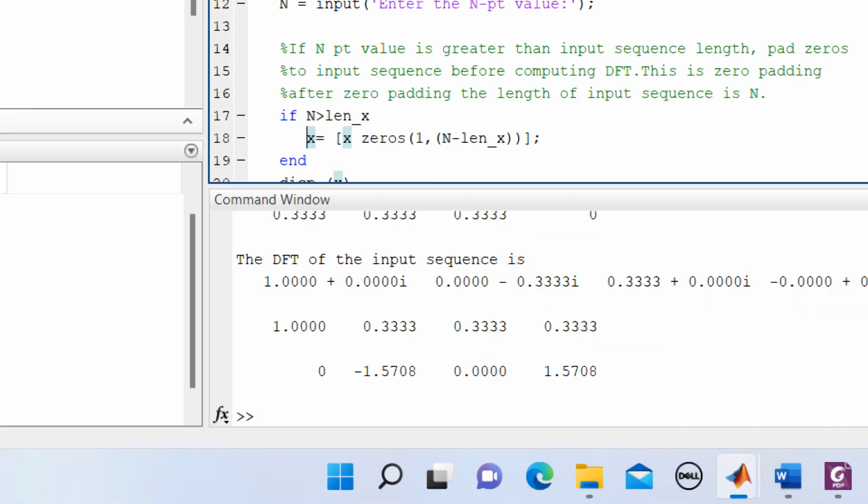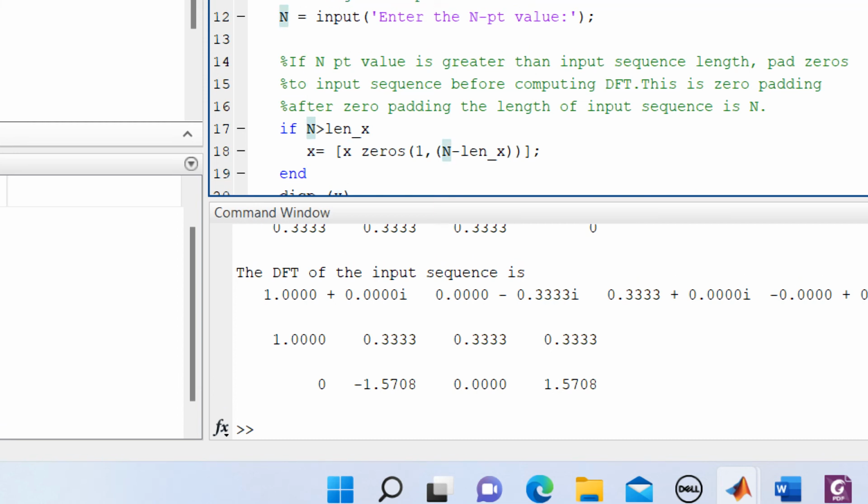We will continue, right? So this is an if statement, and if you are using if, you have to write end. This is the if syntax: within the body of the if, we should write this. This is the body of the if, and end, right? So the if condition is N should be greater than the length of x, right?